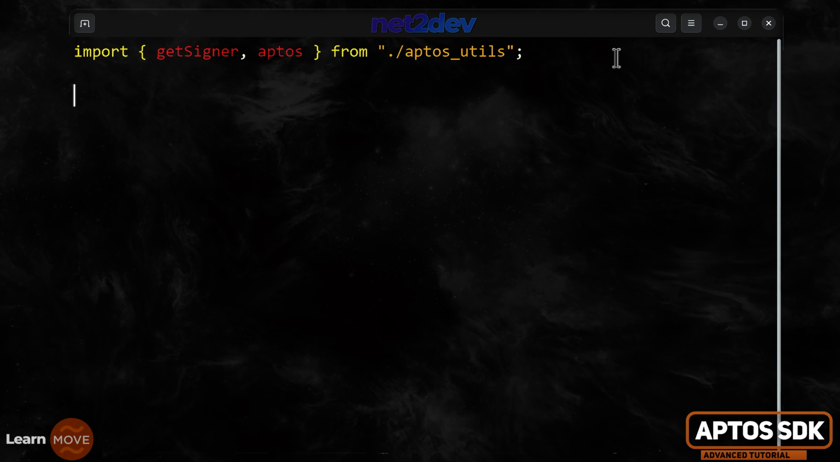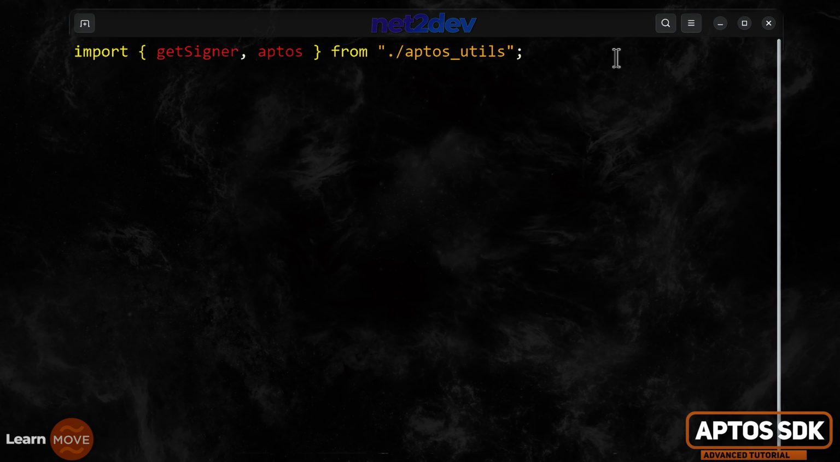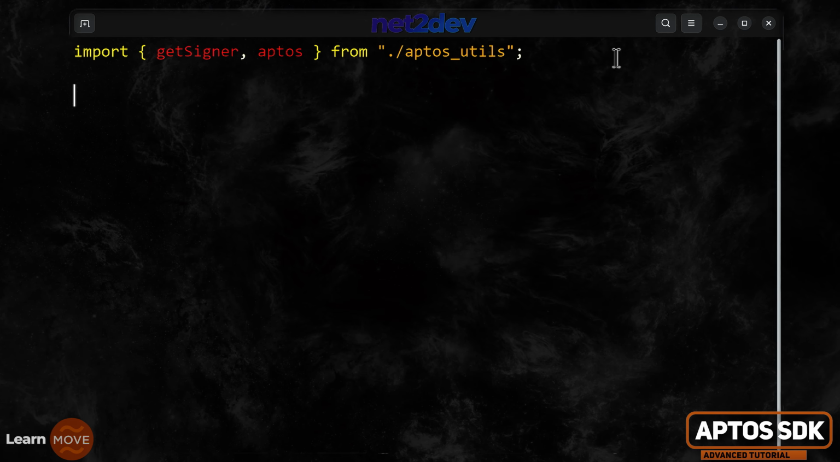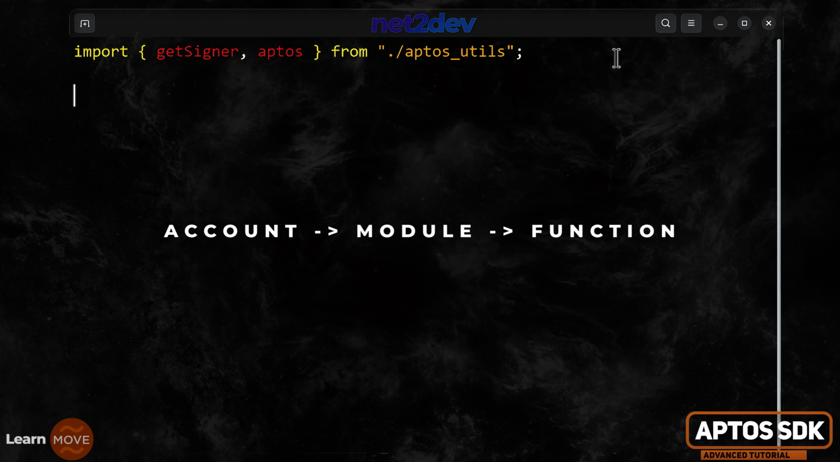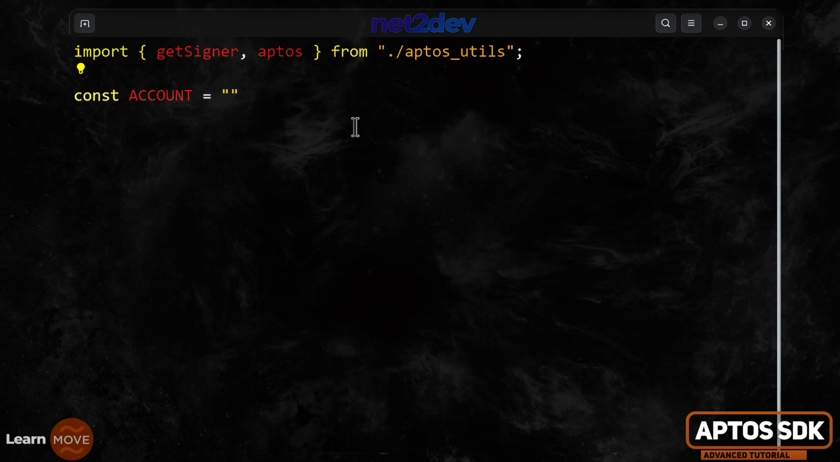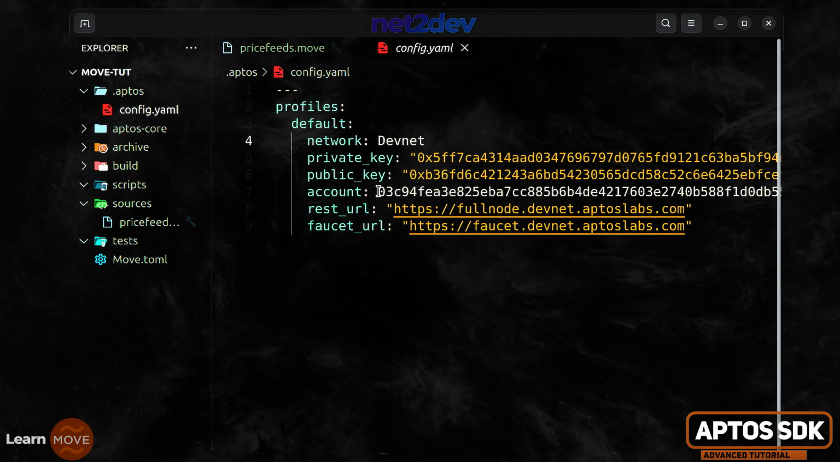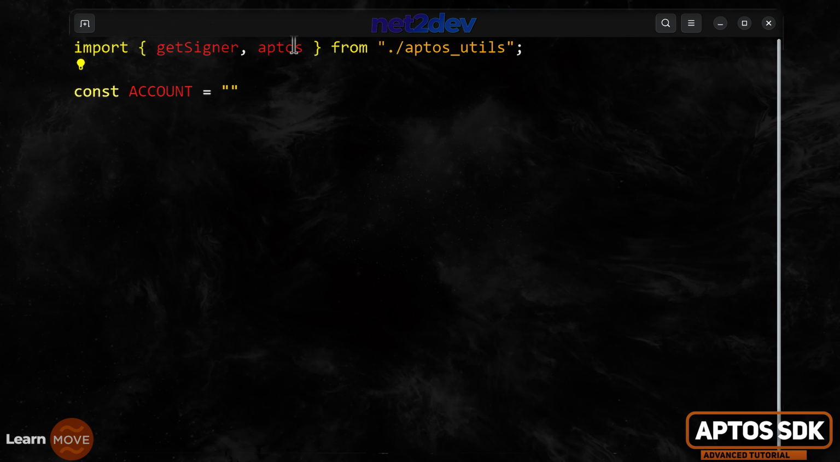Now I have to define two constants. The first one is going to be the account. This will be my account address, which calls the module because the module is associated to the account address. And the second function is the module name. This is how we get account module function. This is the entire path. So we are going to say constant, and we will call this account, and we will pass the account value. So let me go back into my YAML file, and I'm going to grab this account. I'm going to copy that and throw it right here.